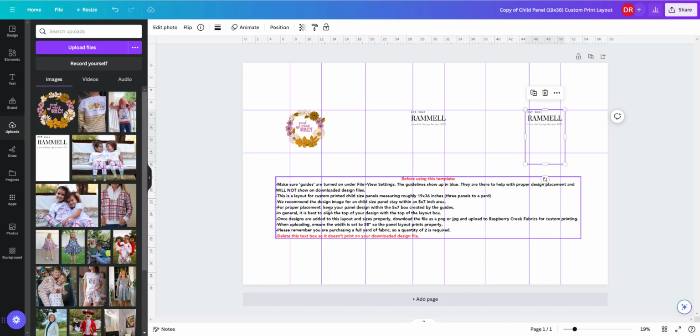Okay, so coming back down here to our instructions, it says that we need to download our file, and then it gives us some more instructions about how to upload them correctly to our website. And then the very last thing says delete this text box so it doesn't print on your downloaded design file. Make sure you read through the instructions, take a screenshot of the instructions. The instructions are also on the blog. You can find them in multiple places.